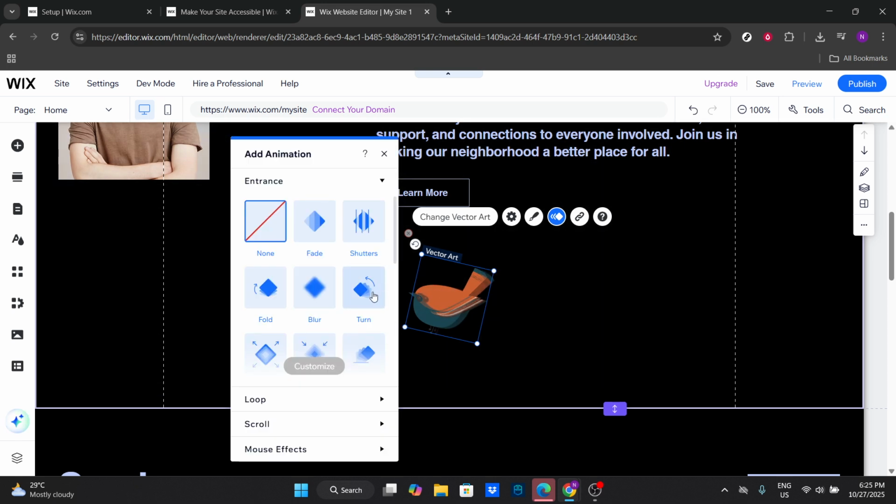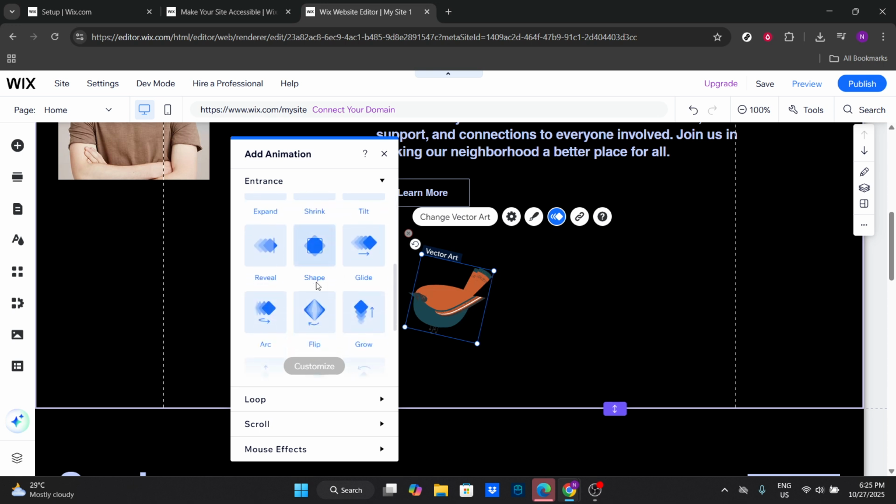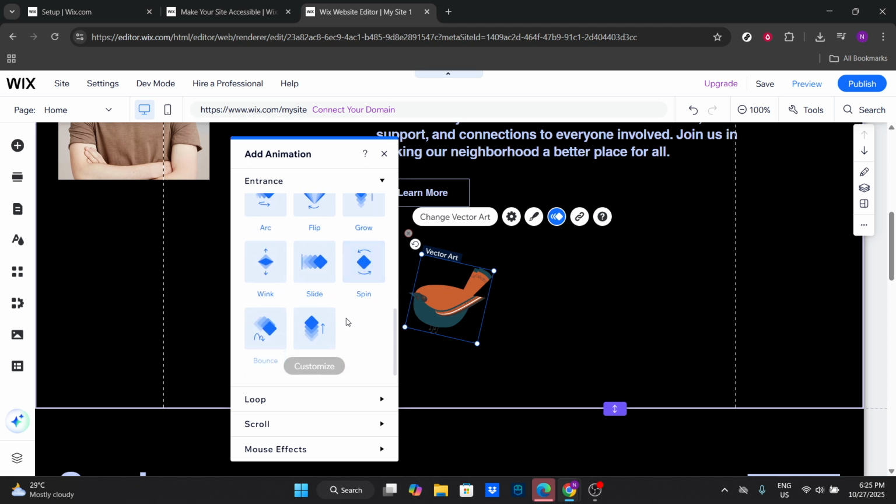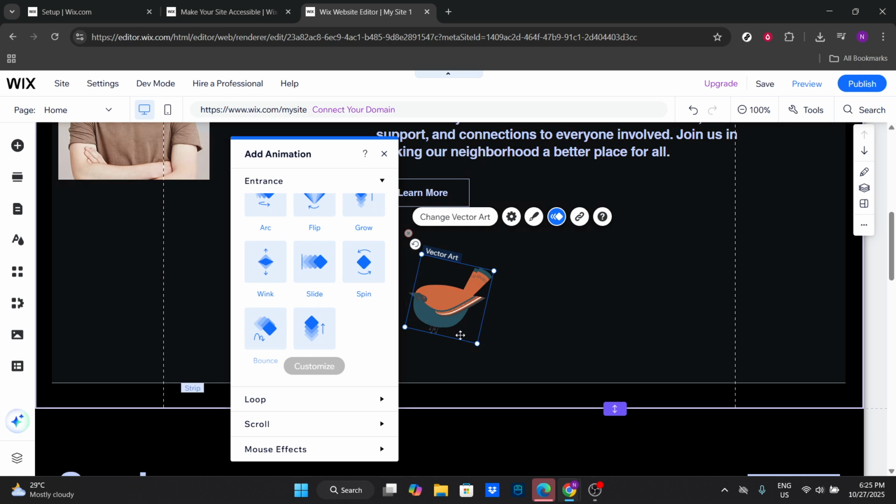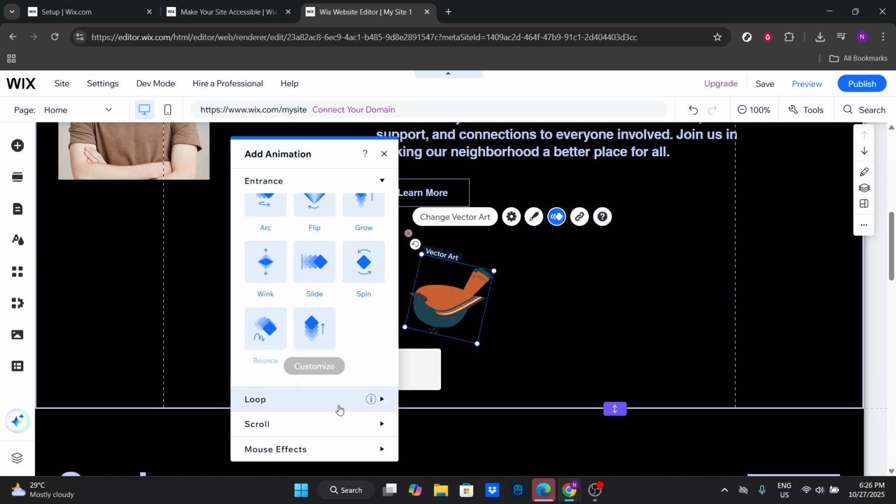And there you have it! You've successfully added a hover effect to an image on your Wix site. It's a simple yet effective way to make your pages more dynamic. Enjoy making your website more interactive, and I hope this tutorial has helped you enhance your site's design.